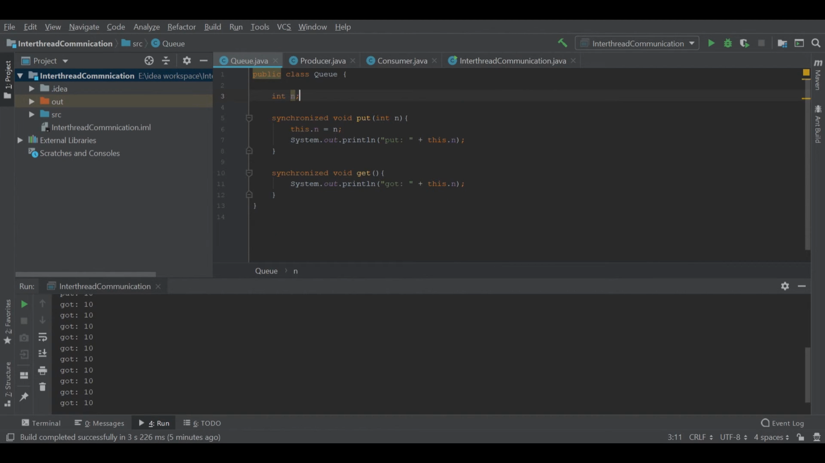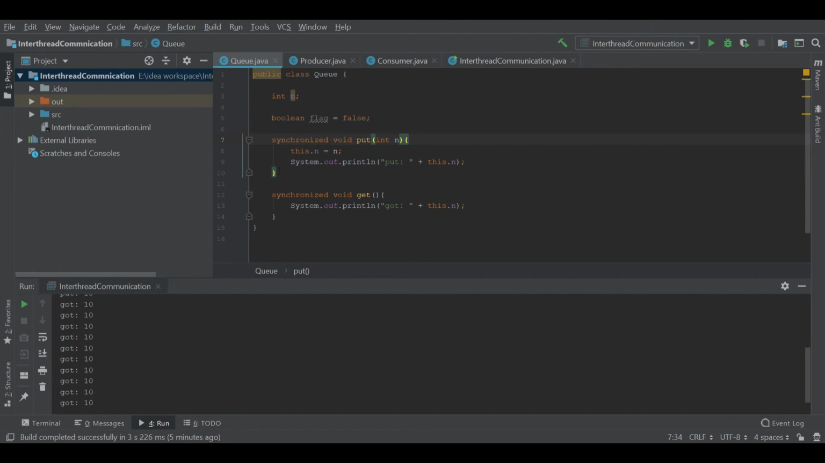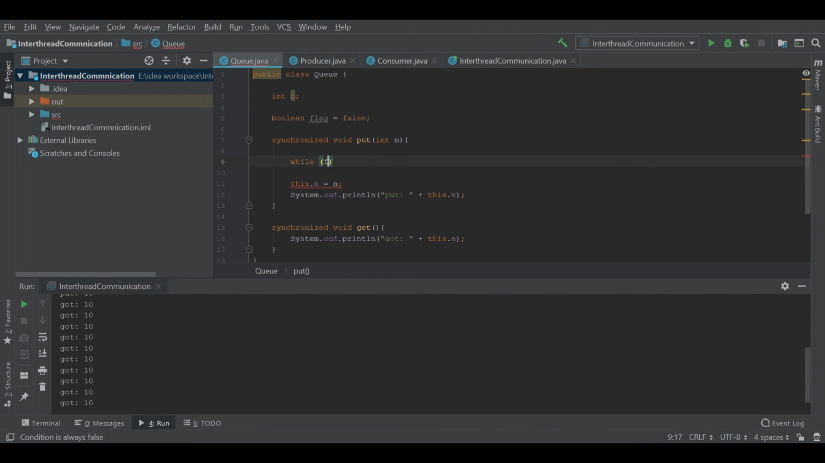To create a perfect producer consumer, since there are two threads, I have to declare a boolean, and I am calling it flag, and I am setting its value to false. If it is false, I want to perform this operation. If it is true, I want it to wait. So how can it be true? If I write while flag is true. So initially it is false, it is not going here.